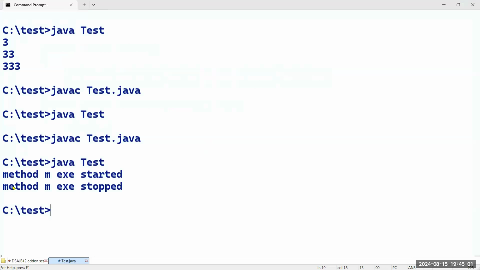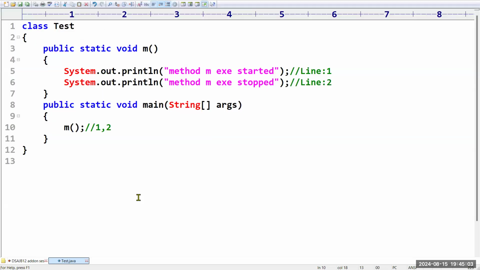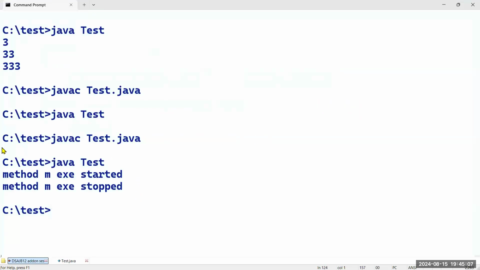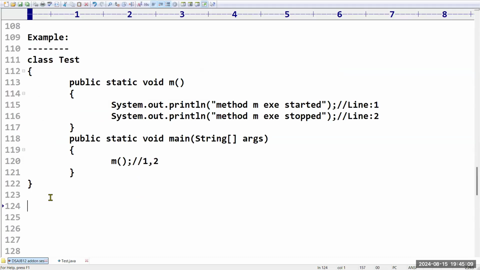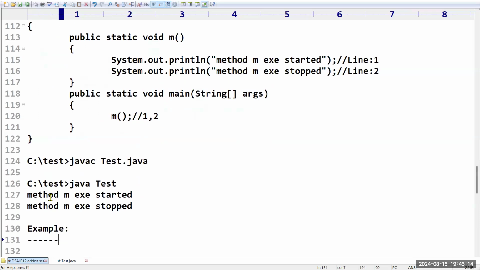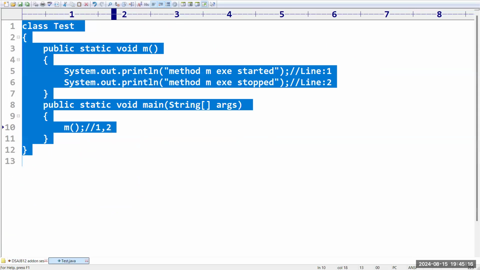Method M execution started, method M execution stopped. Everyone, please confirm with this terminology. Clear? Please confirm. Yes, sir. Then, sir, I will do some small modification in this program. Very, very important. I request everyone to please interact. Only a few people are interacting.